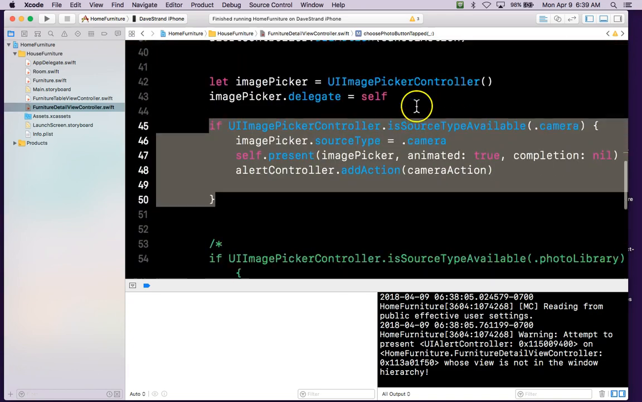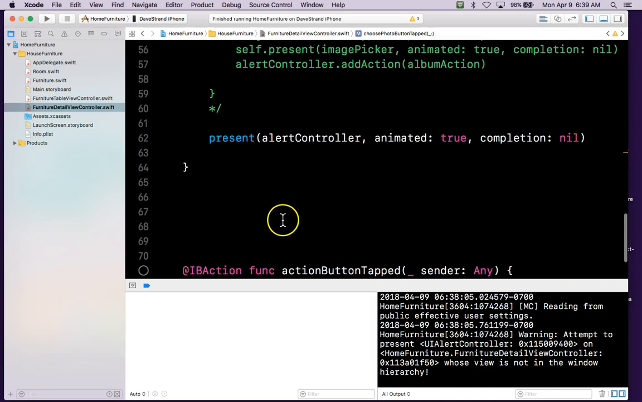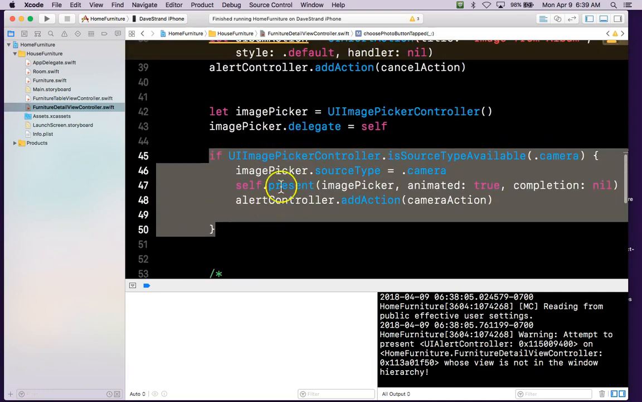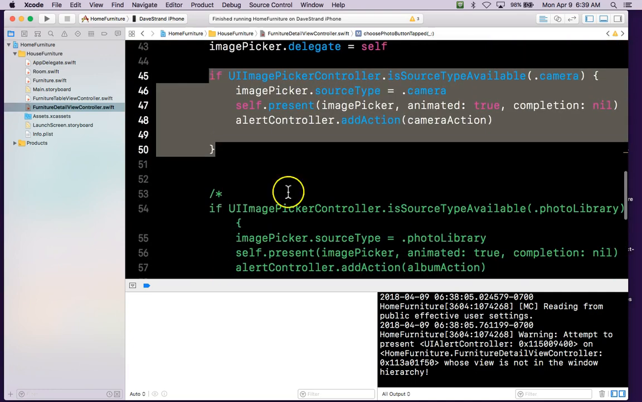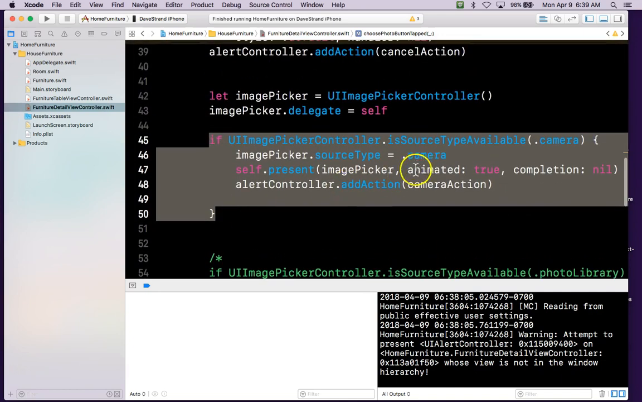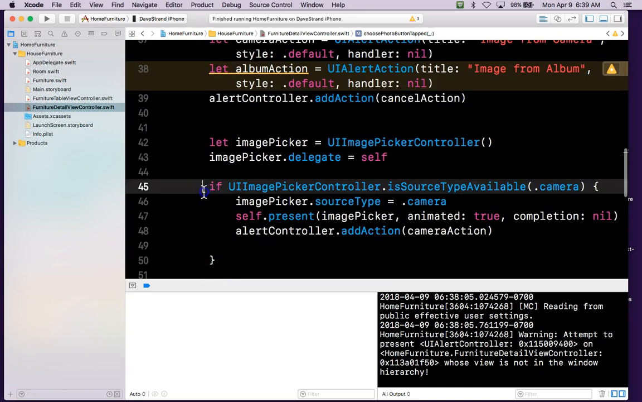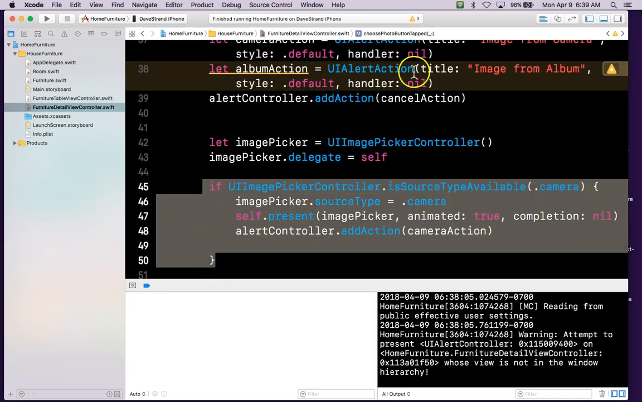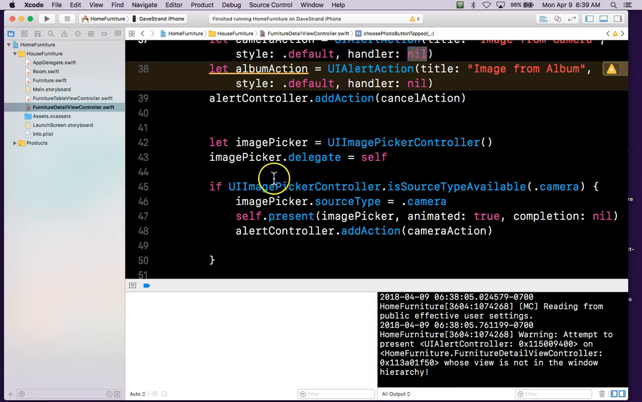The way I had it before, it was a separate function that was going to be called. In this case, it's just happening, which is a problem if both of these things happen at the same time, then it doesn't know, hey, do you want the camera or do you want the album? So I have to make this happen only if you click on this button. Let me show you how to do that.